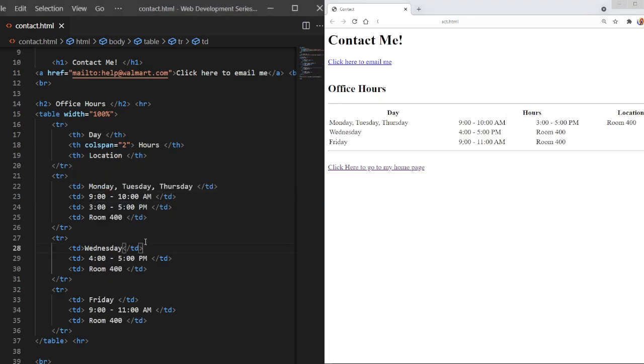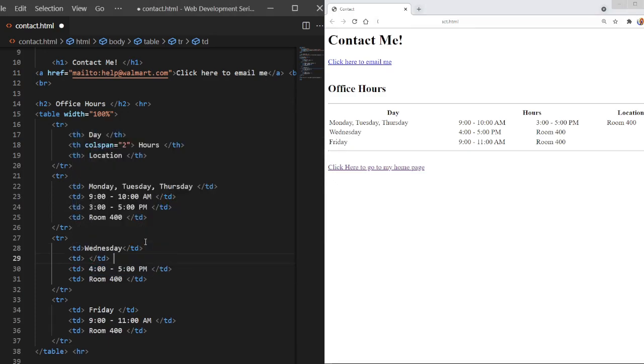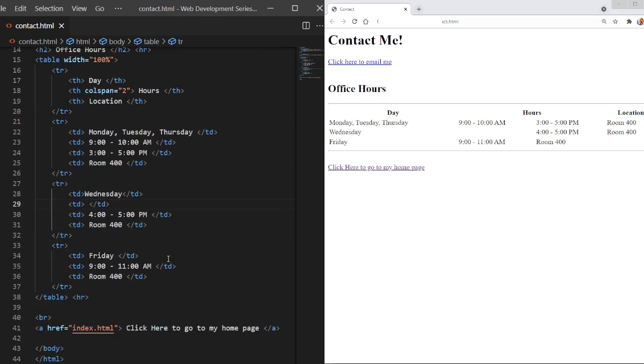So if we do that for the other rows, let's say I don't want them to come in the morning on Wednesday, I'll just put nothing into the value. I'll still put the tags there, but nothing in between the tags. So if we save it, it's going to push everything over to where they're supposed to go. So the left side is going to be morning, and the right side is going to be the evening.